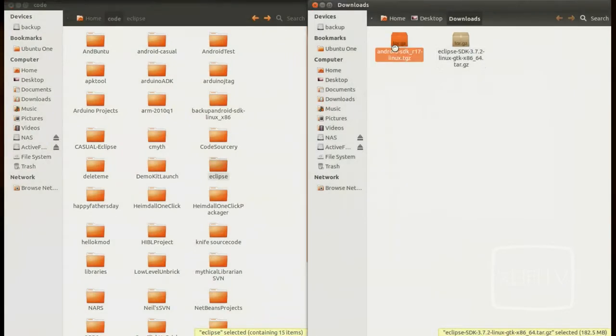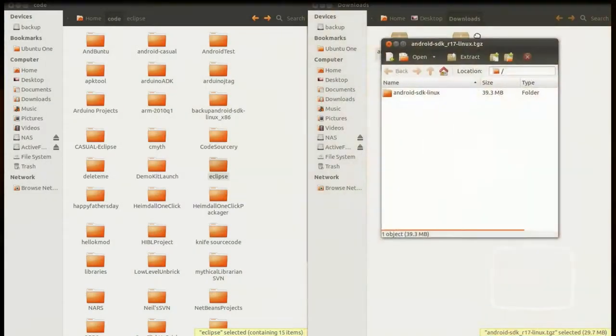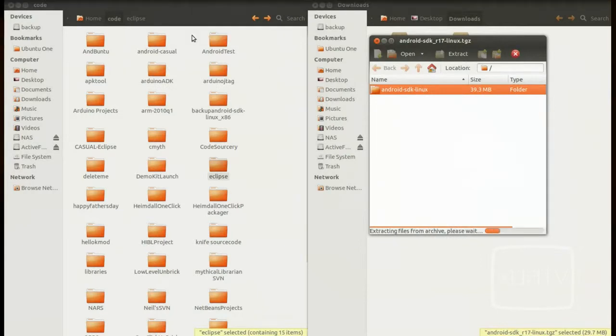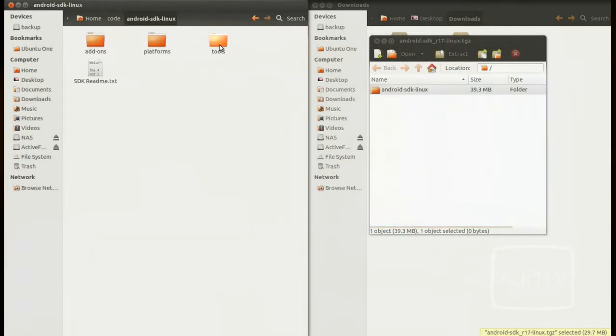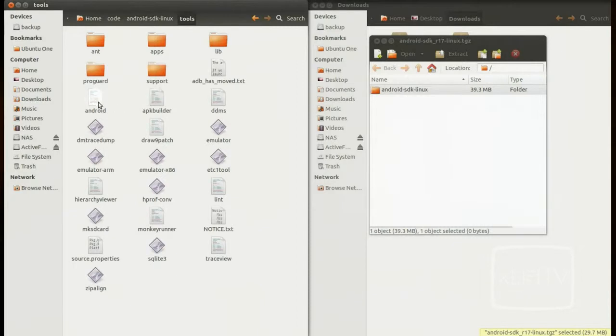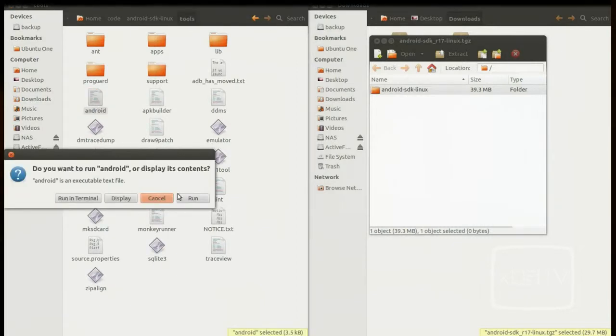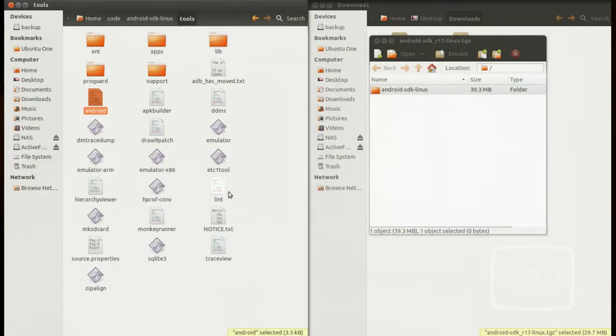So now let's open up the Android SDK. And we'll do the same and extract that. Open up the Android SDK folder. Next, click Tools, and then Android. And you'll want to run that.